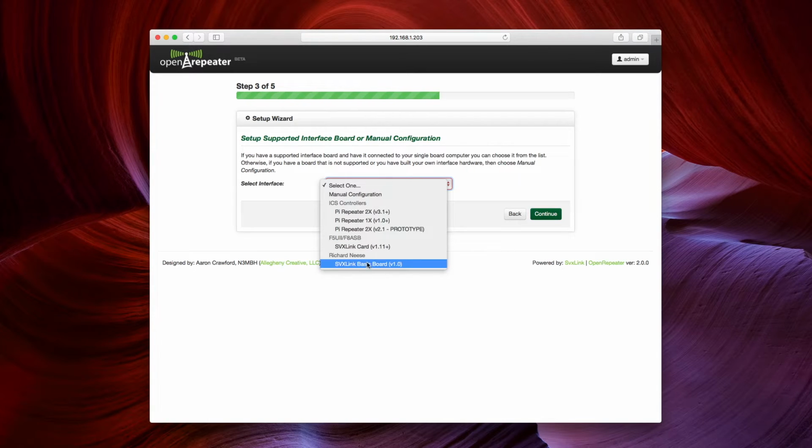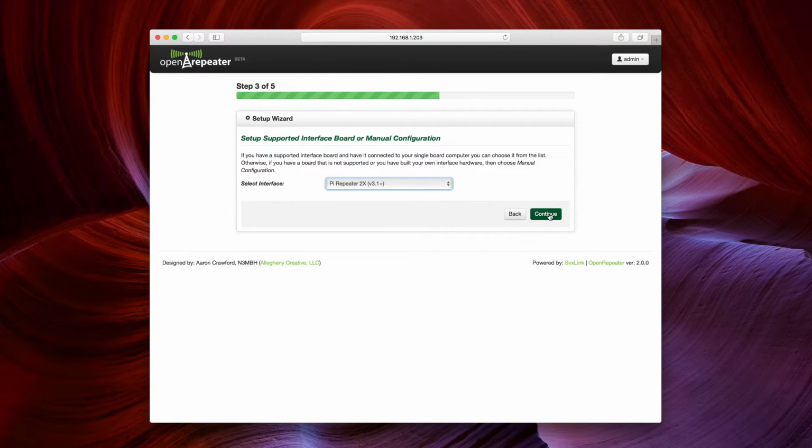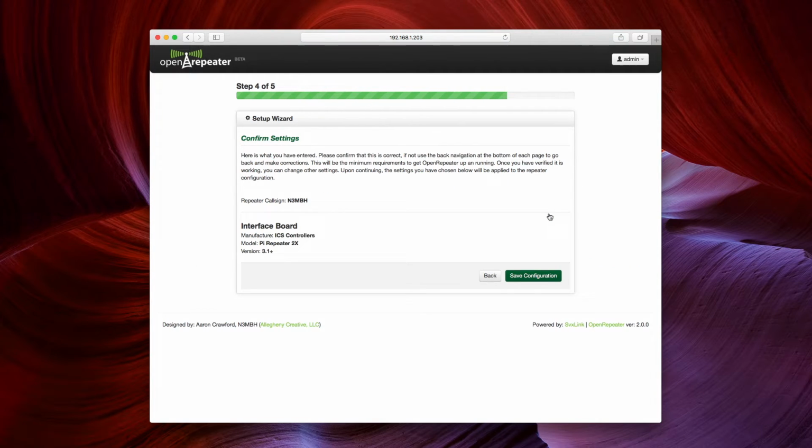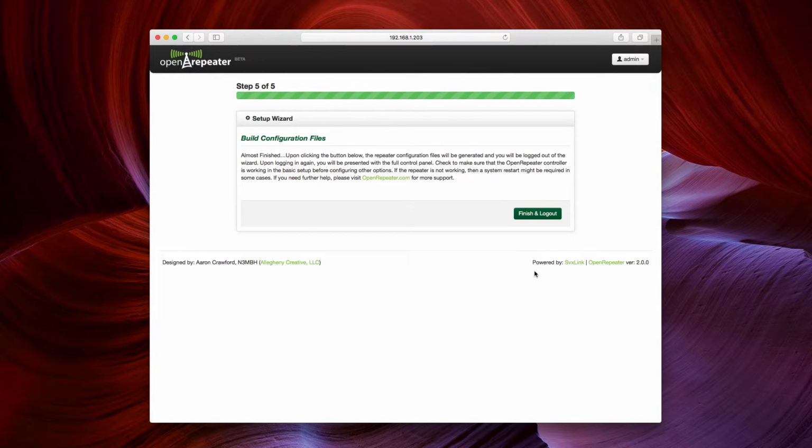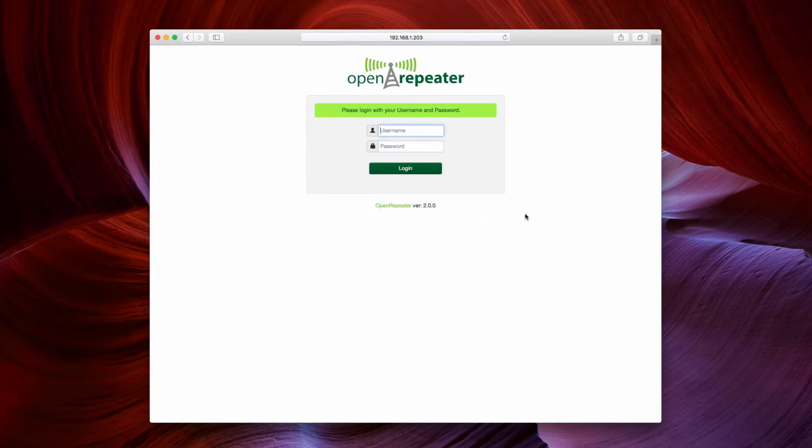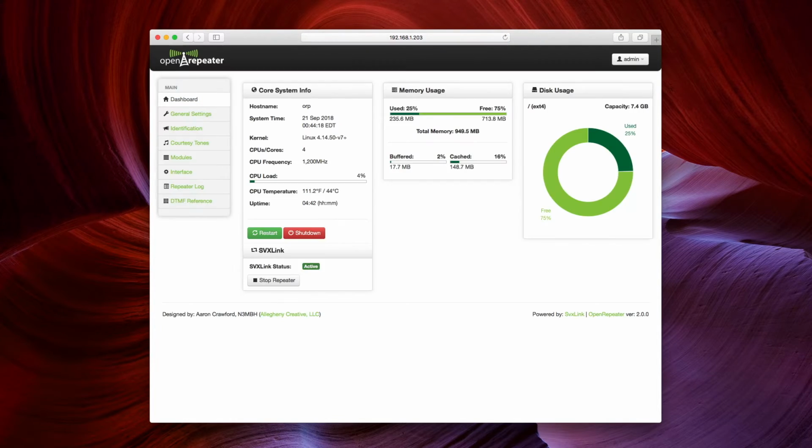If you're building your own hardware or are using hardware not directly supported by OpenRepeater, then you will need to choose the manual configuration option and enter the appropriate values. Choose Continue when ready. Lastly, you'll be prompted to verify the information that you have chosen. If this is correct, click Save Configuration, then Finish and log out. Once you log back in, you'll be presented with the full web user interface where you can make further changes to your configuration.